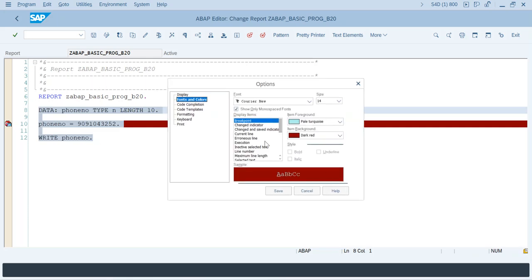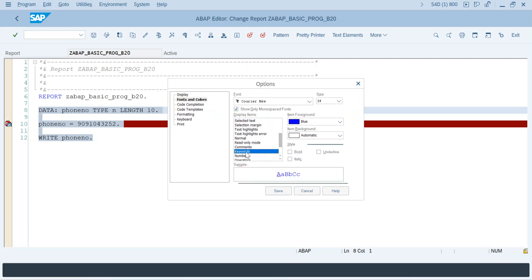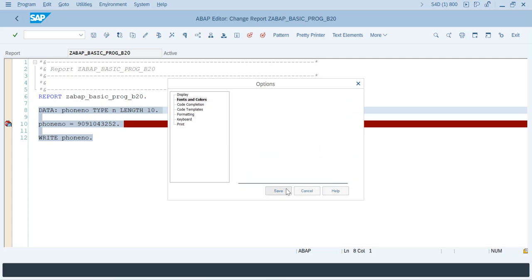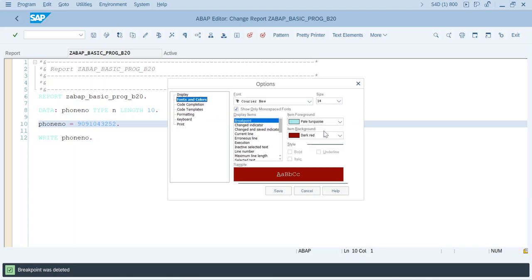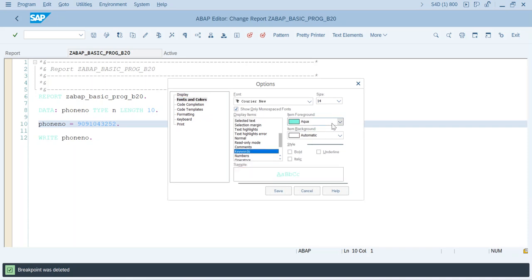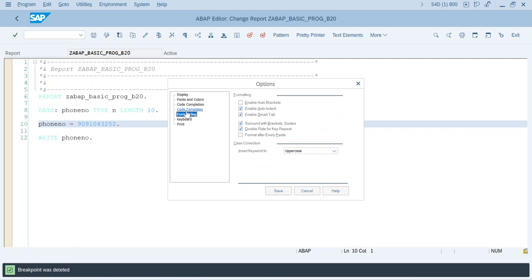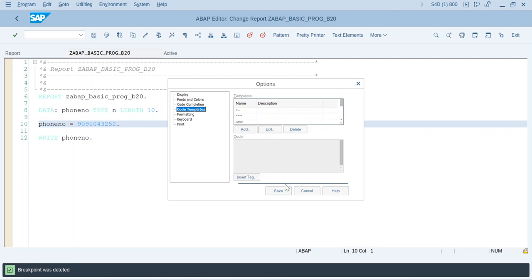Let's say the keywords are coming in blue here, but you may be interested in aqua, so just save. Now you see the keywords are coming in aqua. See, it's not looking good, right? So you can also change that if you wish to, but I prefer to keep the standard color. Standard SAP settings are better because nobody goes and changes all these things. But if you are still interested, you can do it. That's why I'm showing. Otherwise, just ignore it. Code templates, I'll come to that. Let me save it right now.